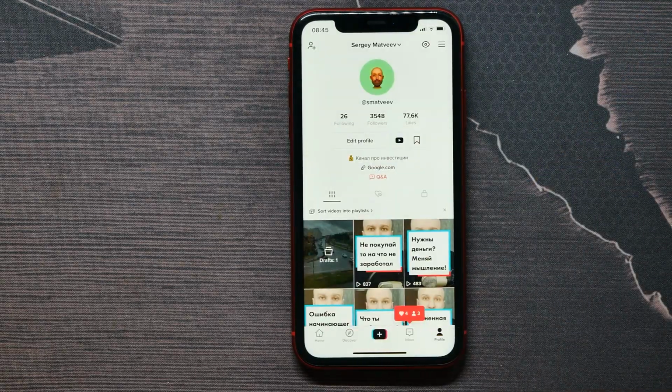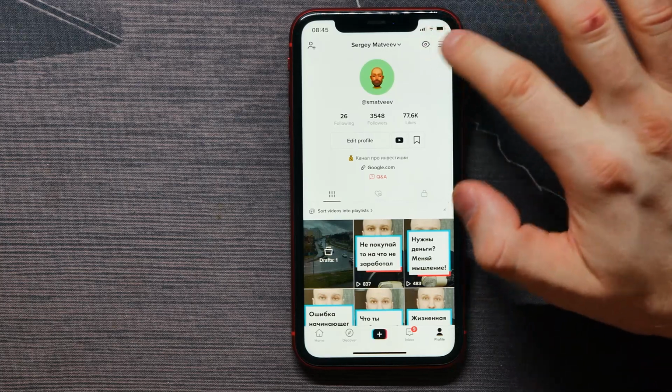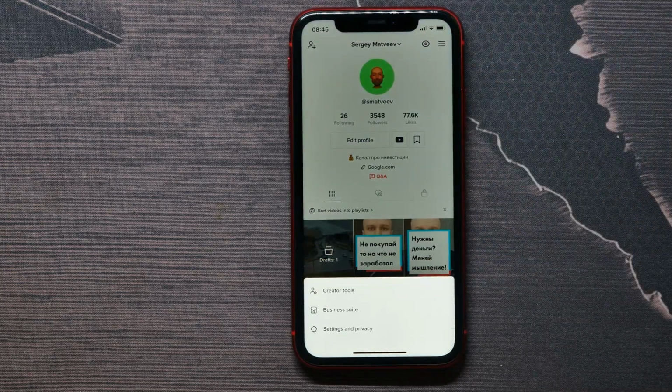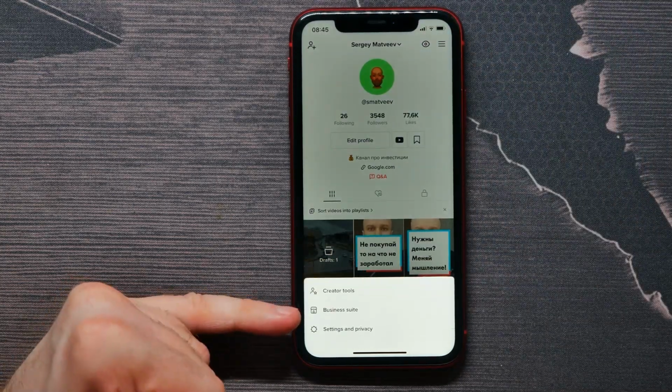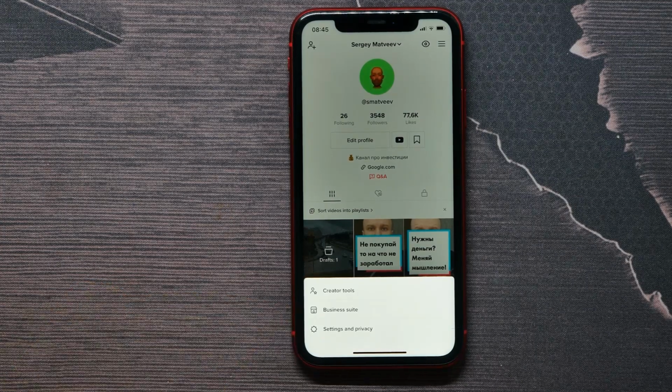Here you need to check if your account is a business account. You may simply check that, just tap on that three lines icon, and here if you see Business Suite at the second place, your account is a business account.